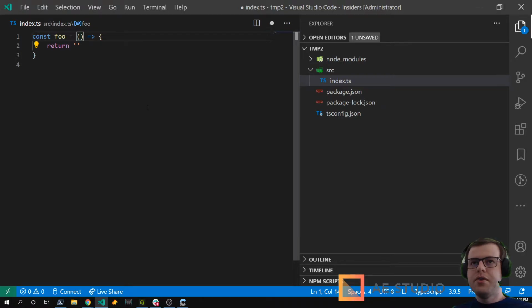But what you need to know is how to add types to things. So let's say I have a parameter bar. The syntax to add types is colon and the type name. For example, bar: string.